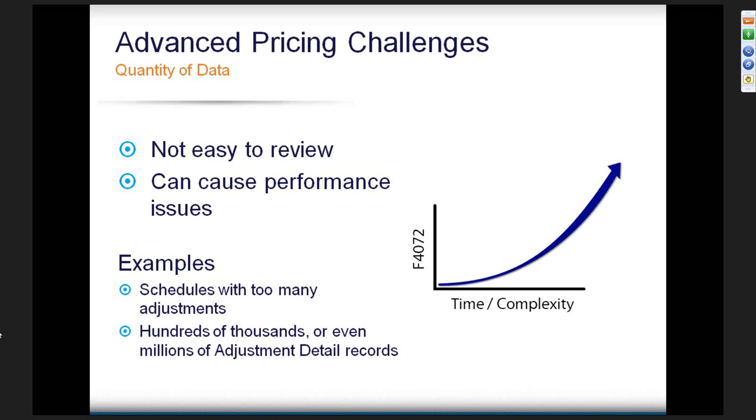It's also not uncommon to see companies that have hundreds of thousands or even millions of adjustment detail records. An adjustment detail record is really where the rubber meets the road in advanced pricing. It contains the instruction that says, for instance, when this customer buys this product, provide them with a X% discount. So the result of having this large amount of data within your advanced pricing configurations is a couple of things. Number 1, it's not easy to review all of that information. It can be difficult to go into your configurations and quickly and efficiently figure out what's going on in advanced pricing.